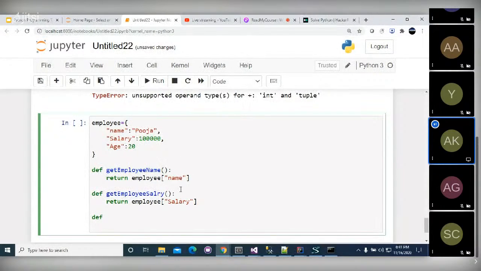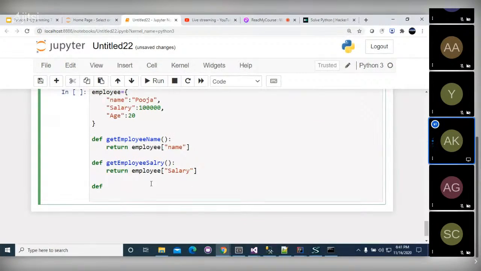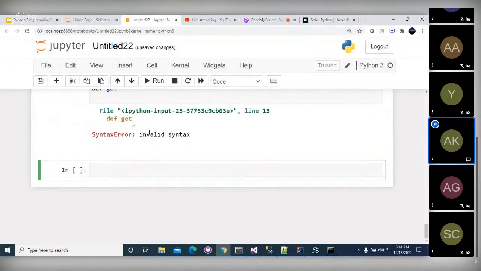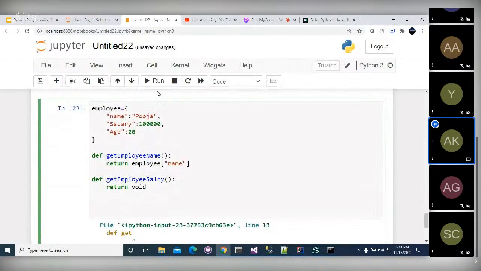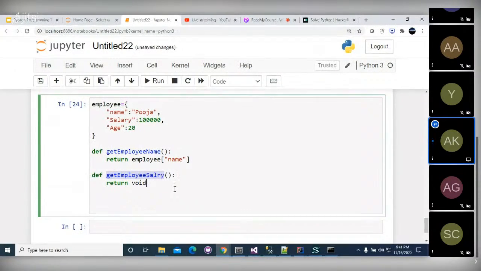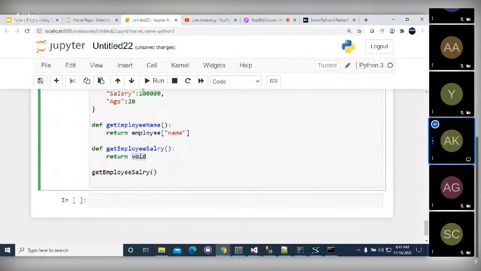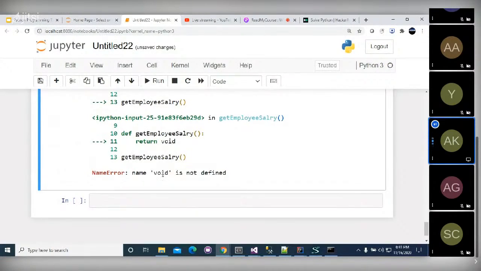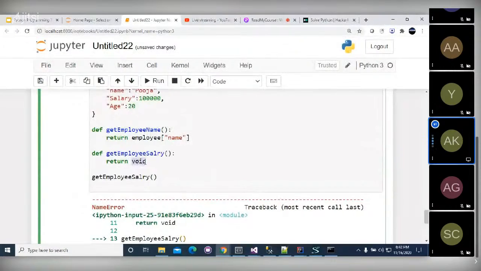Sir, can we write void in the place of return? No. There is no keyword void in Python. Suppose that we are writing here get employee name and return void. It will give you an error. When you call this function get employee salary, it will tell you that void is not defined, because void is not a keyword in Python. So you cannot write void in case of Python. Yes, sir.